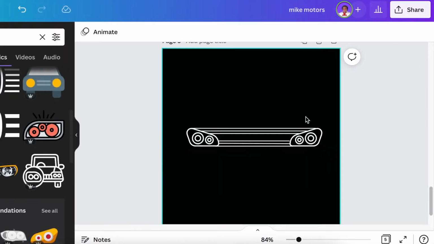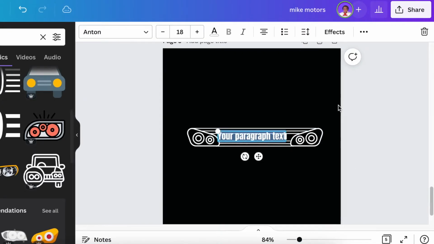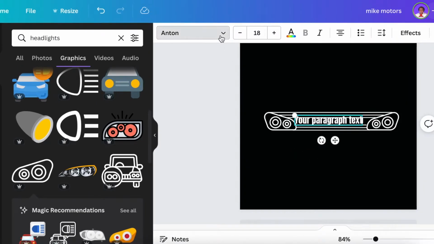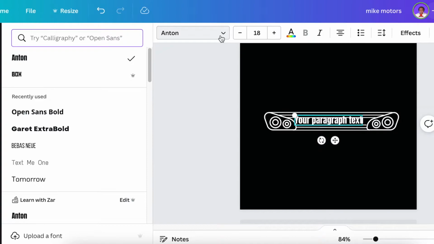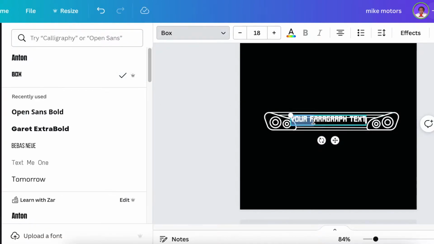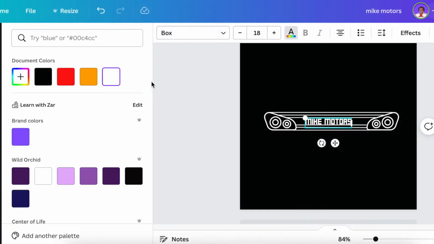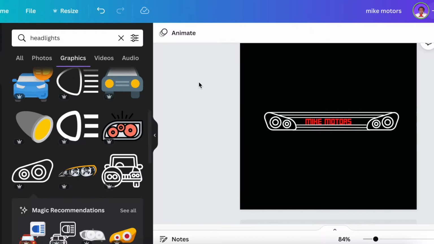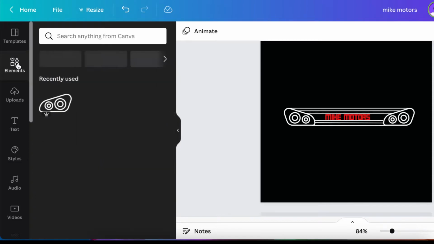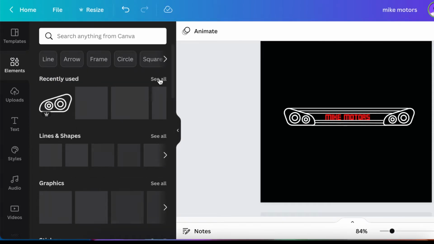Once you're done aligning your lines to your headlights, you then add text. You press T for text, and then you add the name of the company. We've used the box font, so you could go and search for box, and then you change the name to the company that you're designing for.